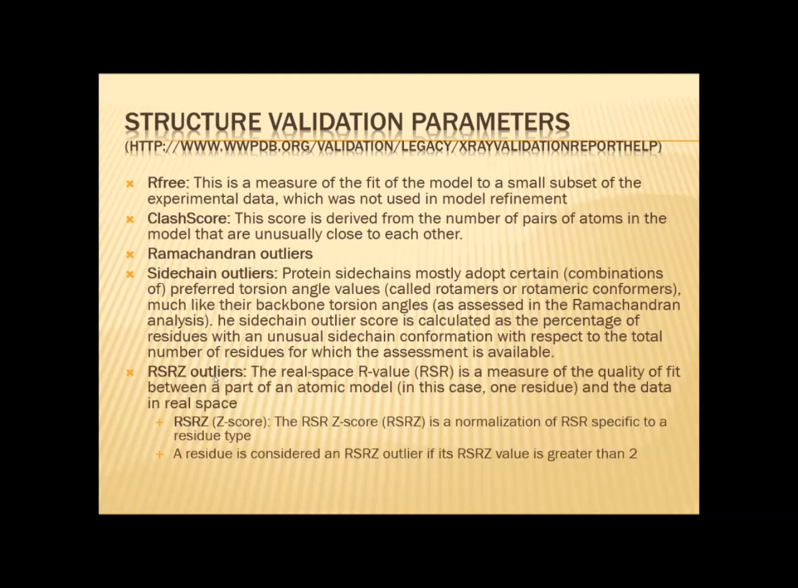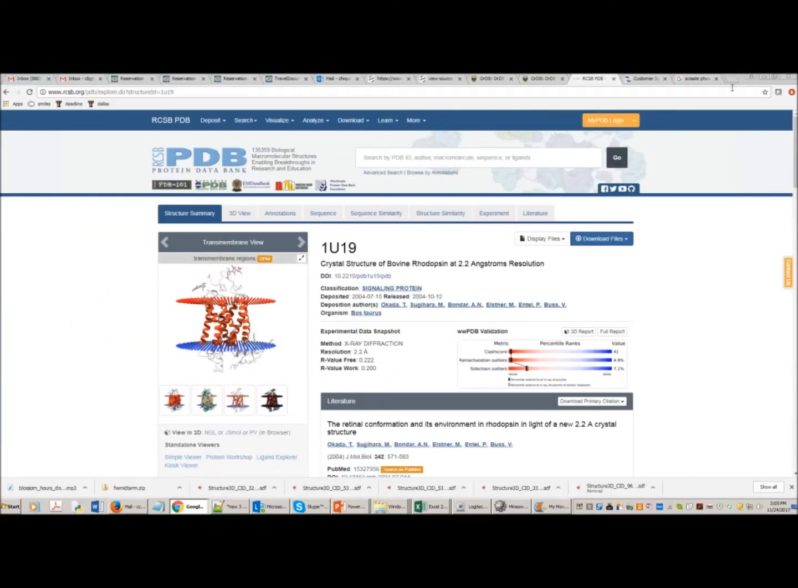And RSRZ outliers, the real space R value, is a measure of the quality of fit. Once again, how well you can put your atoms based on the density that you see. So this is a structure of the bovine rhodopsin, and now we begin to understand 2.2 angstrom units, which is actually not bad. It's a signaling protein. It's a membrane protein. So this is a schematic representation of this protein. These are the clash scores, the Ramachandran outliers, etc.